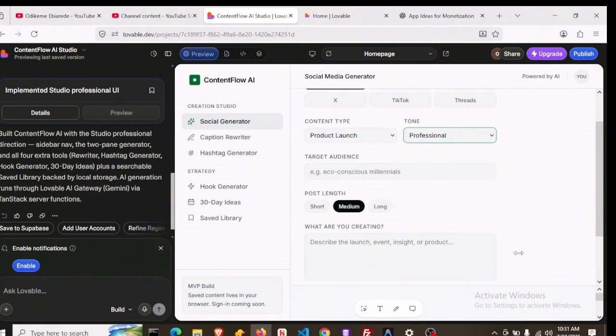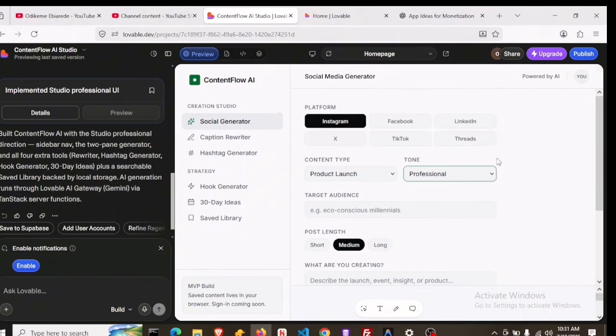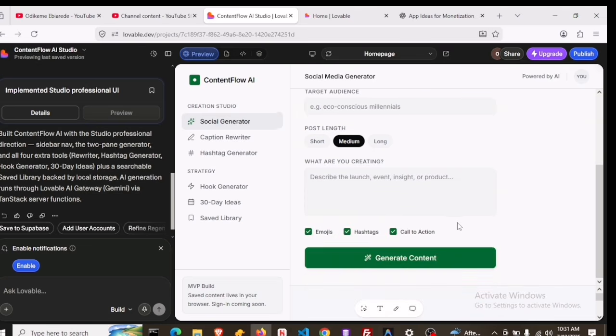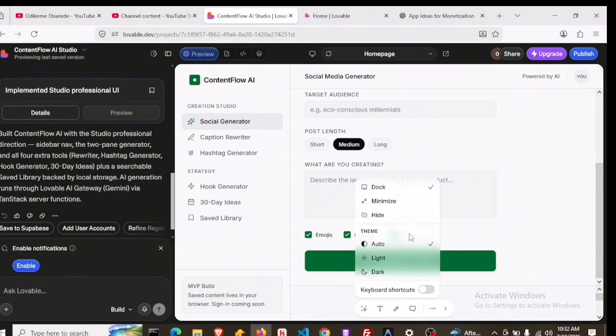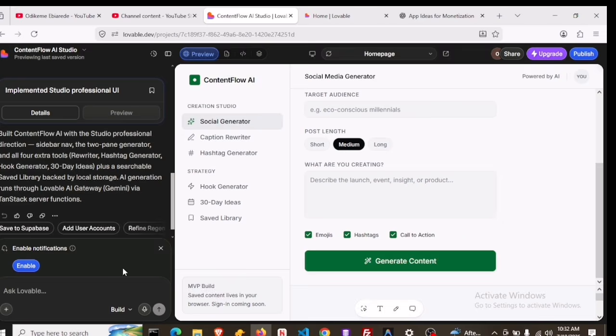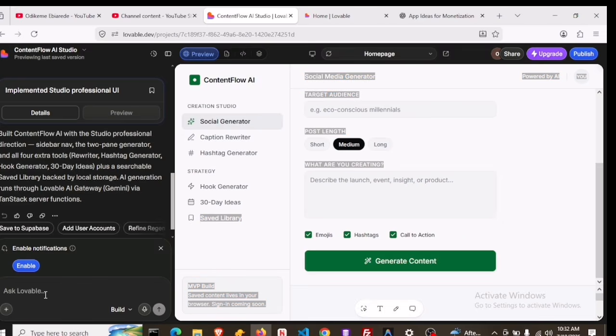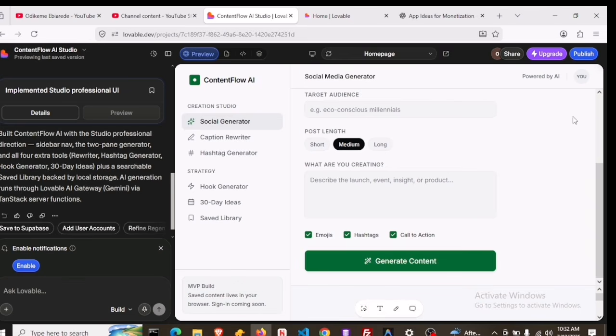But if there is anything you want to change, maybe you don't like the design, you want a different design, or you want the buttons placed in a different way, all you need to do is come here and make the changes that you want to make. Just type the particular area that you want to change, and that will be done. So let's publish this application.